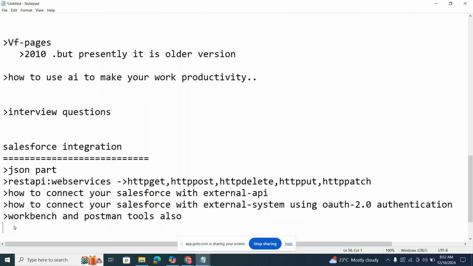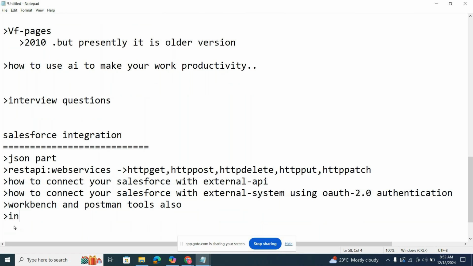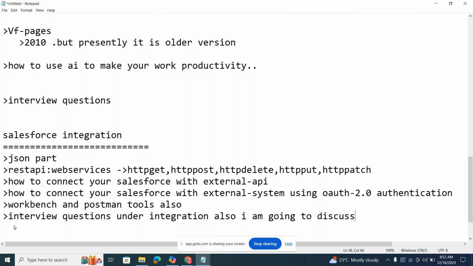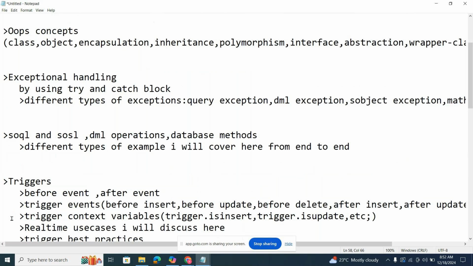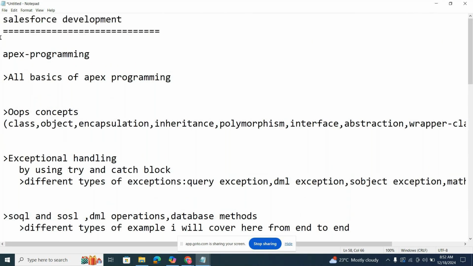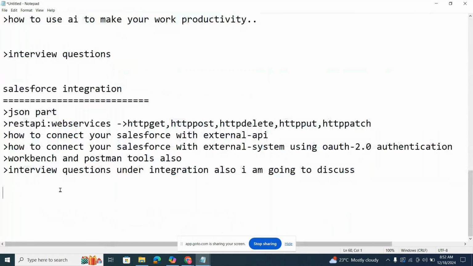Similarly, I'm going to discuss interview questions also. This is the complete part: Salesforce development plus integration. Anyone have any queries?